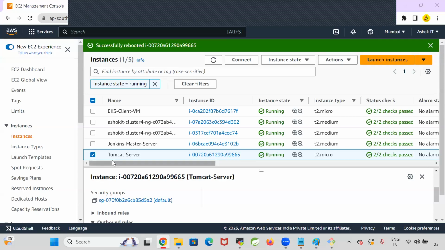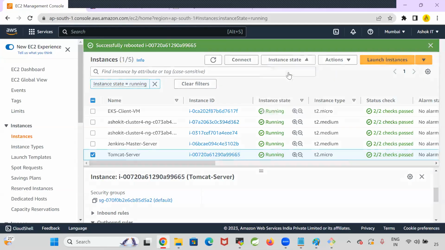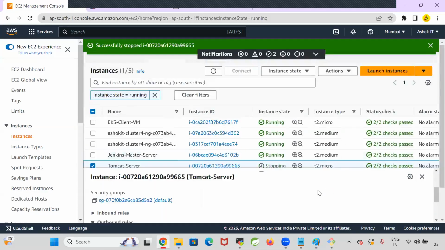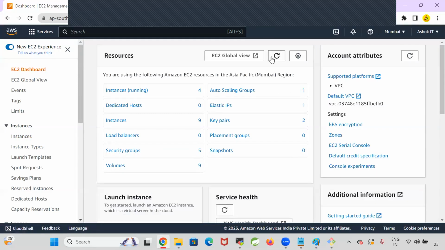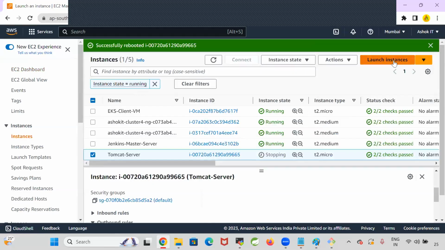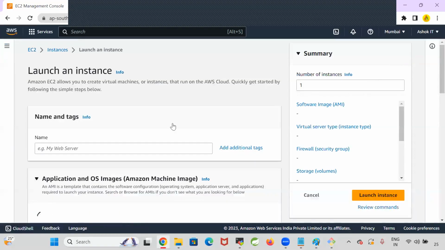Guys, so let me create a new Tomcat machine. I will stop this and go with a new instance, and I need to do all the setup again for that. Instances, launch instance, Tomcat server.